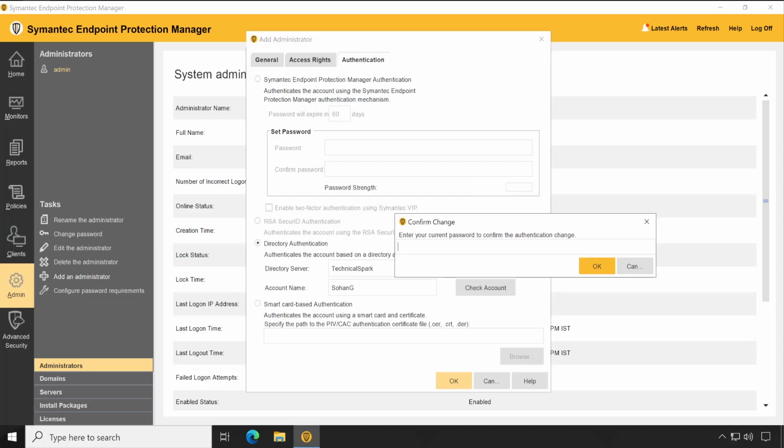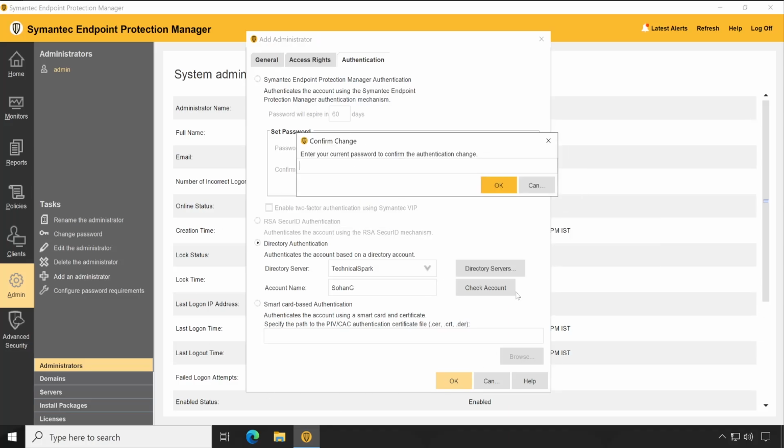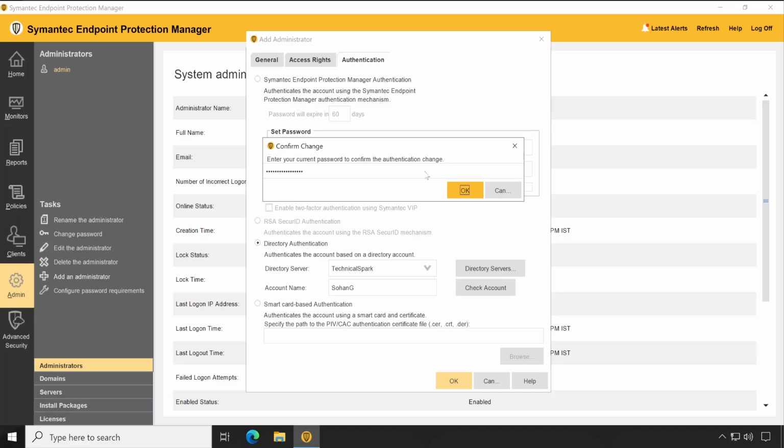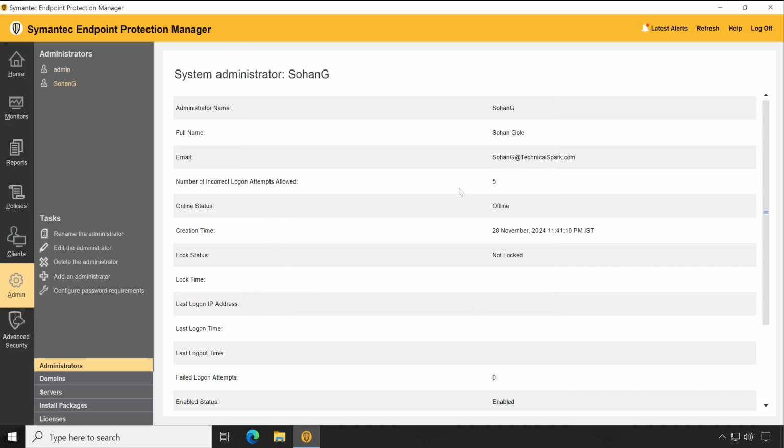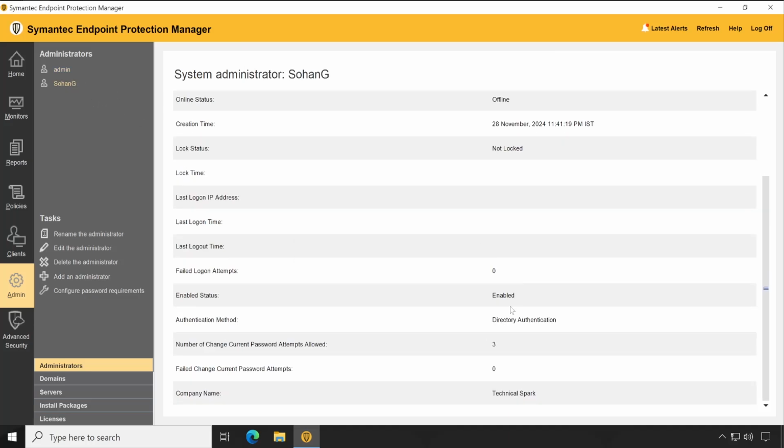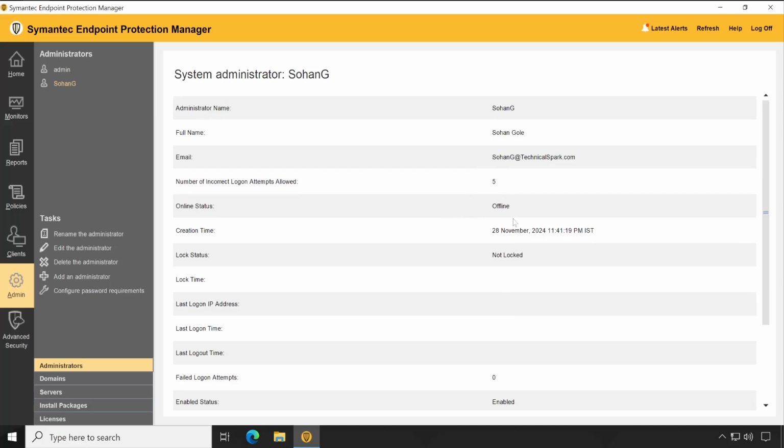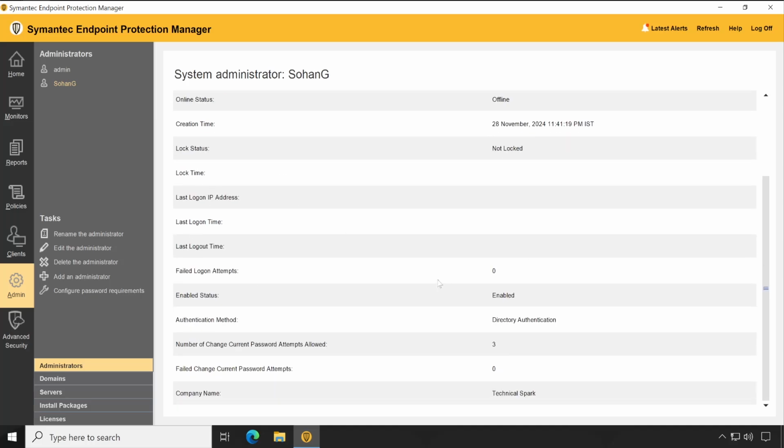Enter your current password to confirm the authentication change. Whatever user ID you entered while logging into the SEPM server, we have to enter that password again, because we are making a very critical change, which is creating an administrator account itself. That's the reason it's asking for re-authentication. So let's enter that password and click on OK, and see, our account has been created successfully. So far we never logged in, so that's the reason you don't have much details.